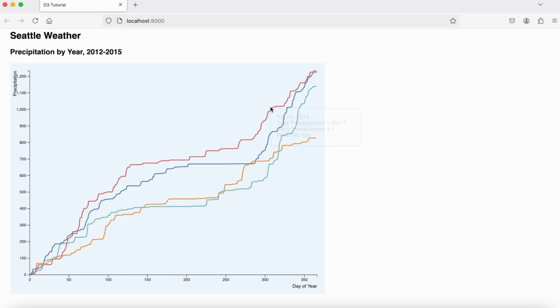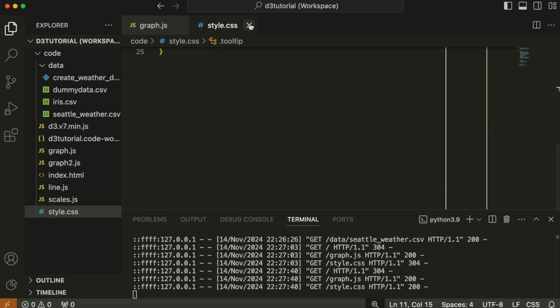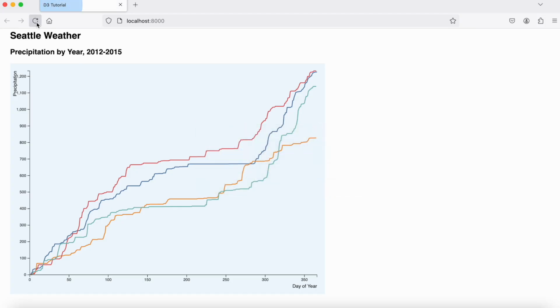And there's a formatting error. Back we go to the code. And it looks like I have one percent sign too many. Okay, that's easily fixed. And here now are our tooltips appearing correctly.